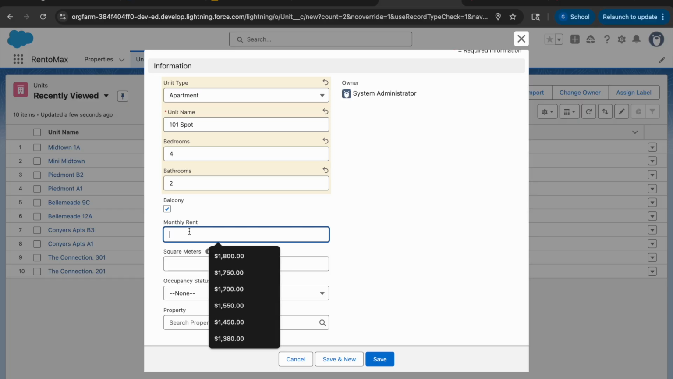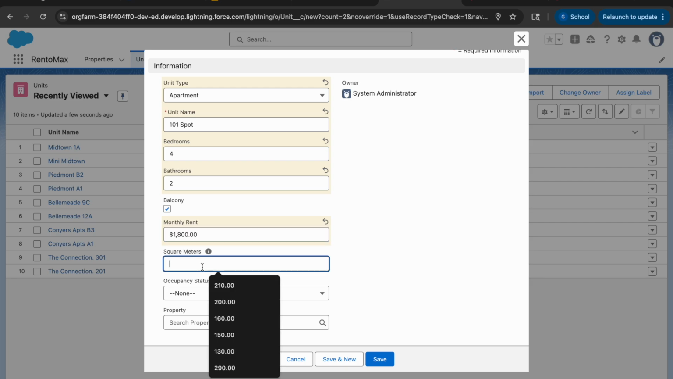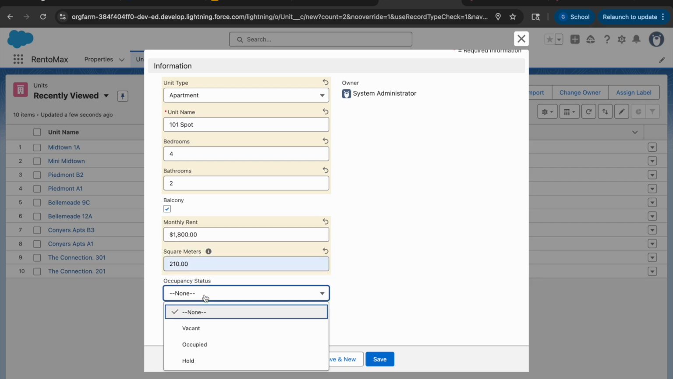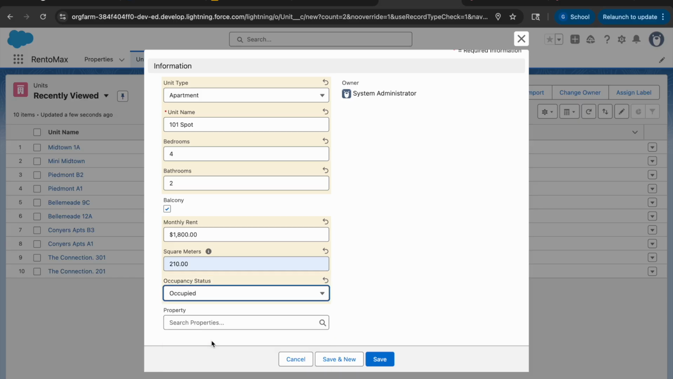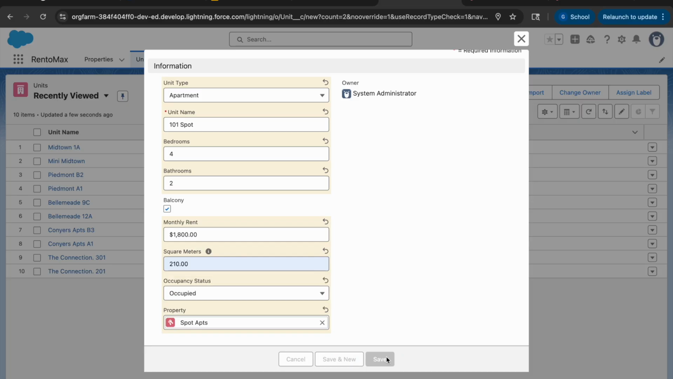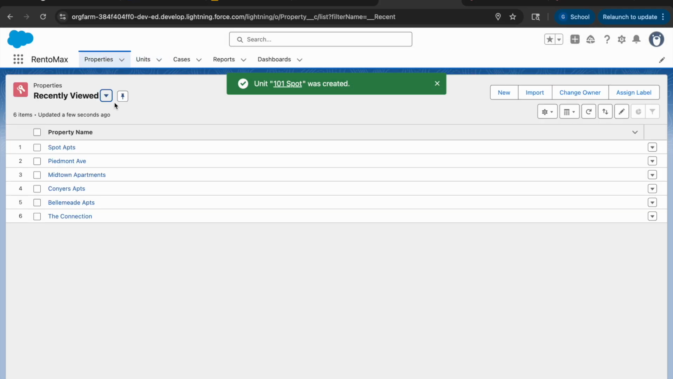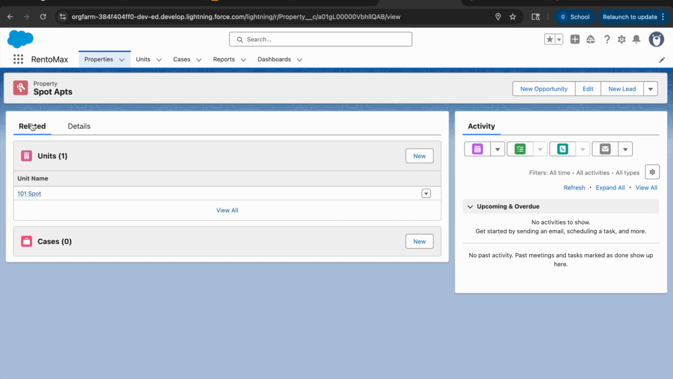And then monthly rent, let's say that it is 1,800. You can log in the square meters, occupancy status, if it's on hold, occupied or vacant, it's occupied currently. And then you're able to search up the properties to link it. So then we have that. And then if you look at the properties tab and click related, you're able to see the units that go under, which is very handy with managing your properties.